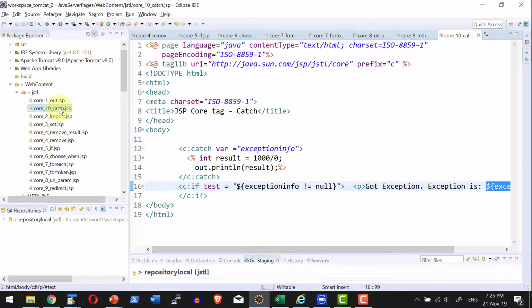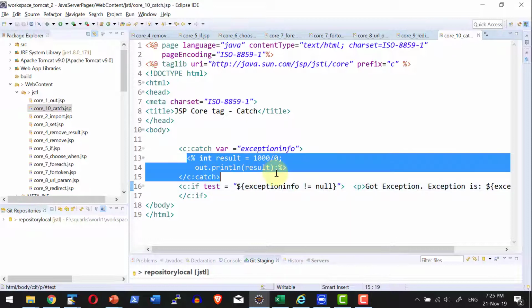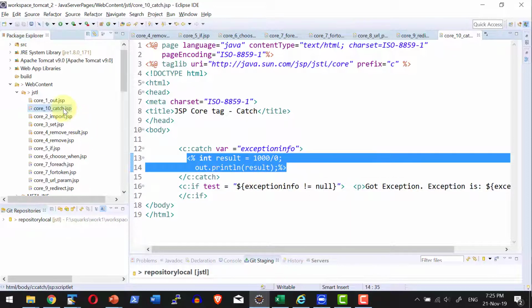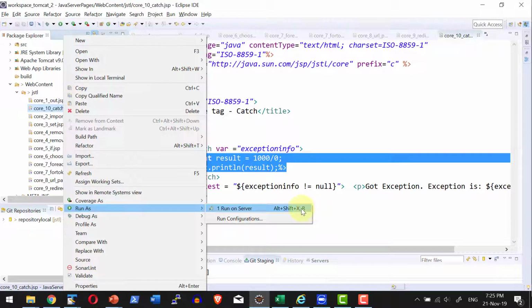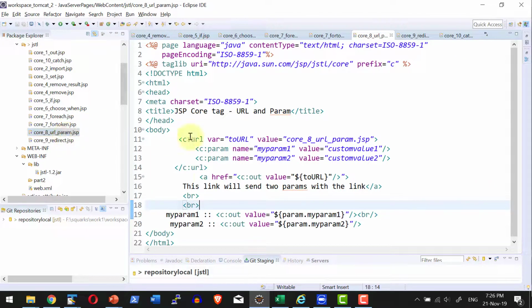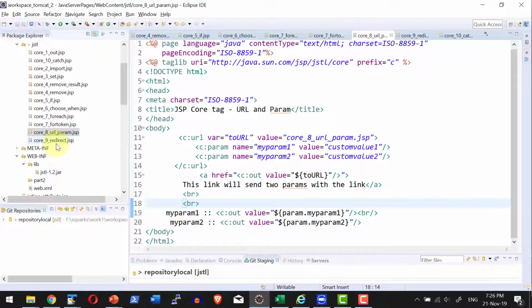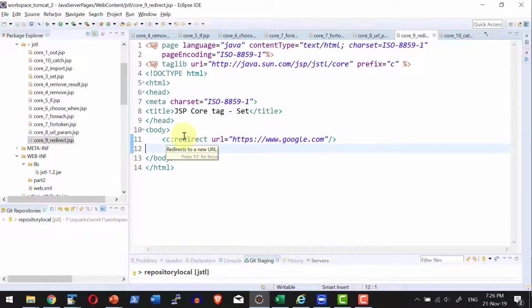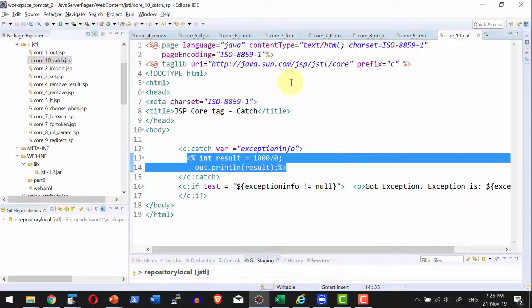Now let me go ahead and execute this JSP. So when I'm executing, the exception will get generated and it will get printed. So I do have the details of the exception, arithmetic exception divided by 0. So in a quick summary, we have seen the URL tag, how to generate the URL dynamically, the redirect tag, how to redirect the control to another page, and the catch tag, how to catch the exception, access the value of the exception and print it or provide the information to the user.